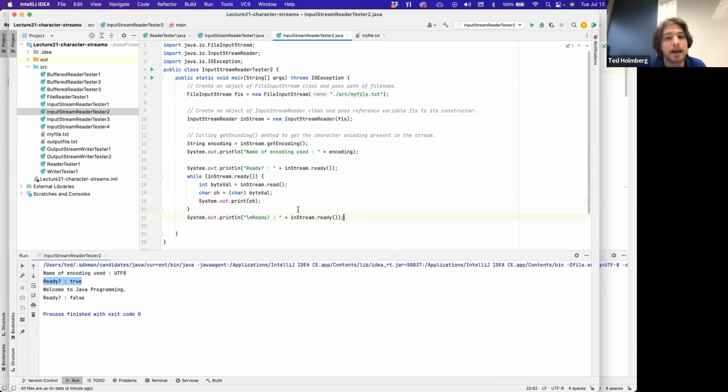I'm going to prove it's not true anymore by printing out the state after the while loop is done. And we can see, oh yeah, we print out the entire contents of that myfile.txt. And to prove that ready does toggle to false when you're at the end of your stream, we can see, oh yes, that's the printout right on line 22.